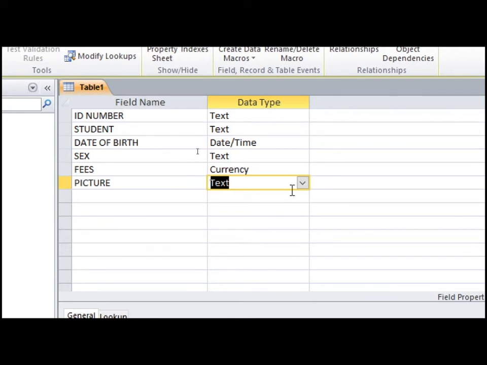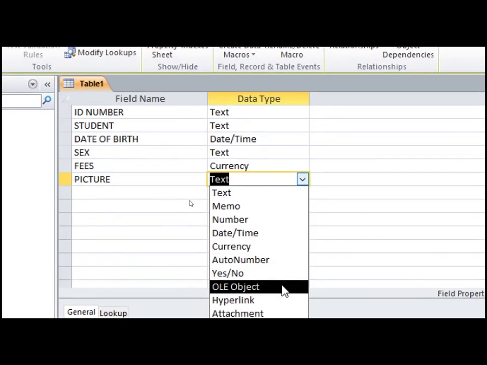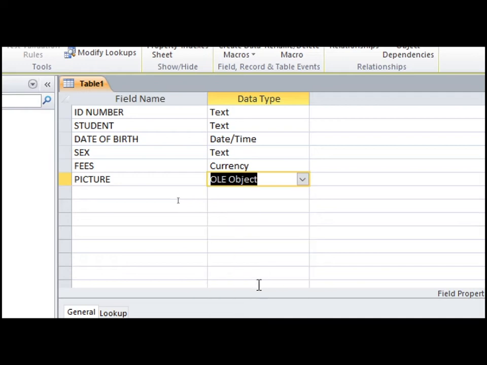In order for me to be able to put the picture into this table, I can attach it inside the table. I use all objects. With all objects you can attach a document, a spreadsheet program, a video, a sound or a picture into your table. You use all objects to let you attach that particular information. So if I click on all objects, I have selected the data type I want.